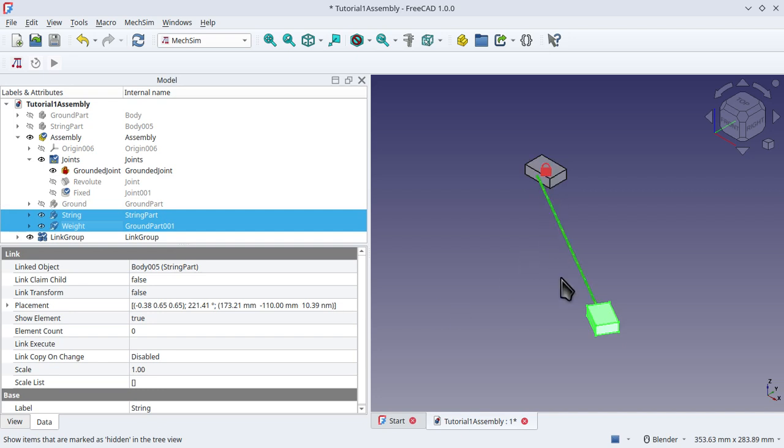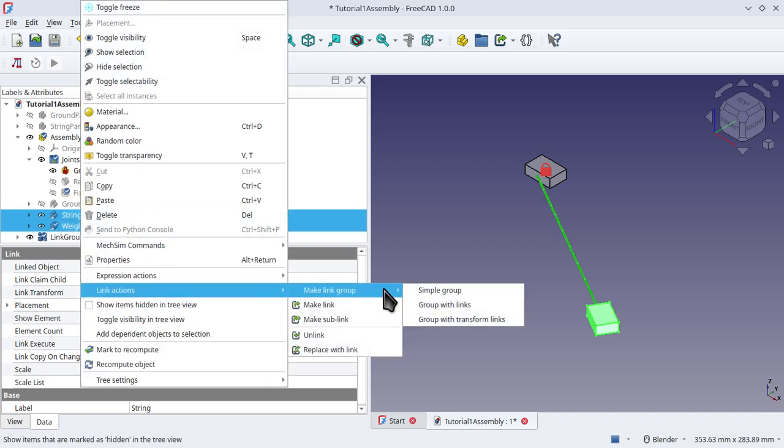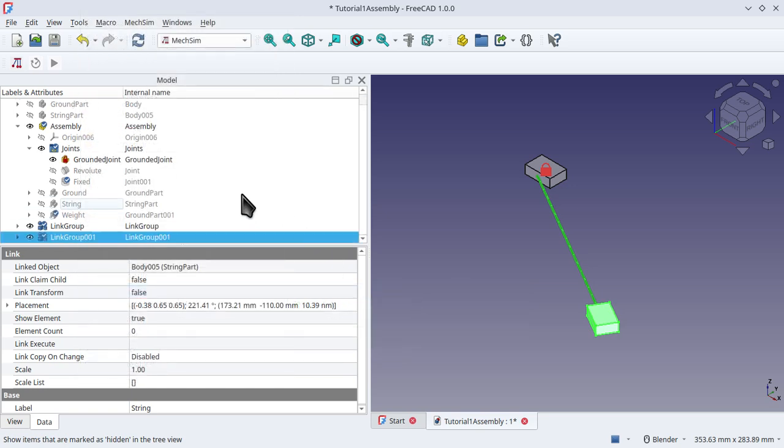Okay, so that is my combined body, because it's fixed between there and there, so I can make it into one body link, and so I can go link actions, make link group, and we now have a two link system, two body system. Okay, and I'm just going to leave them with those names for now.